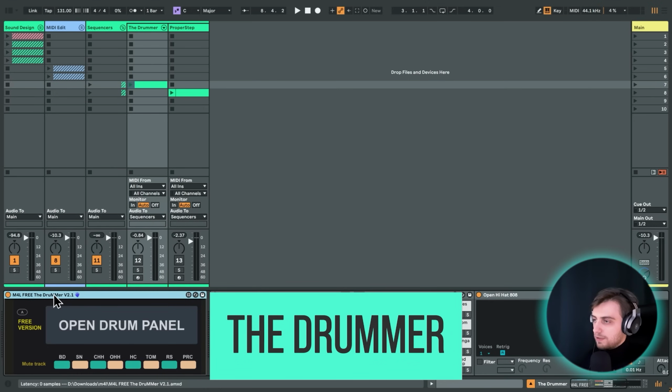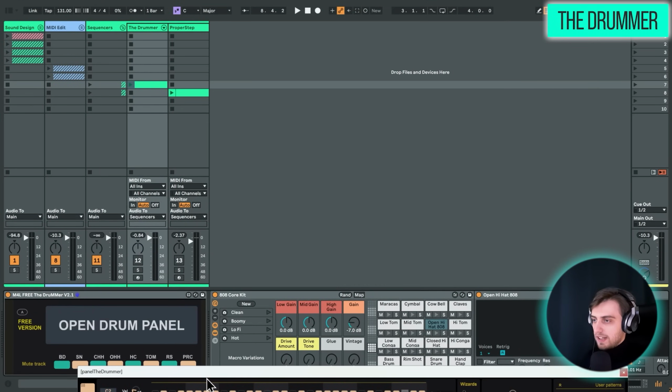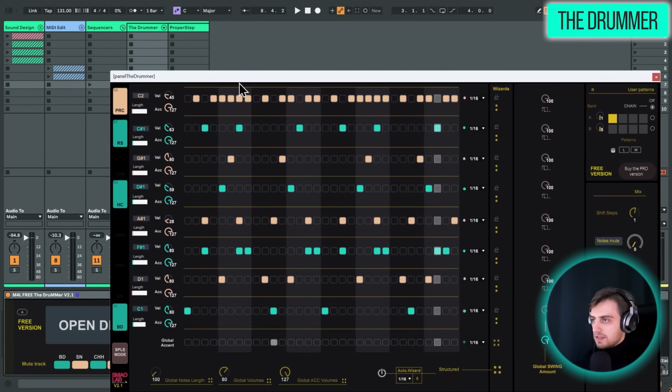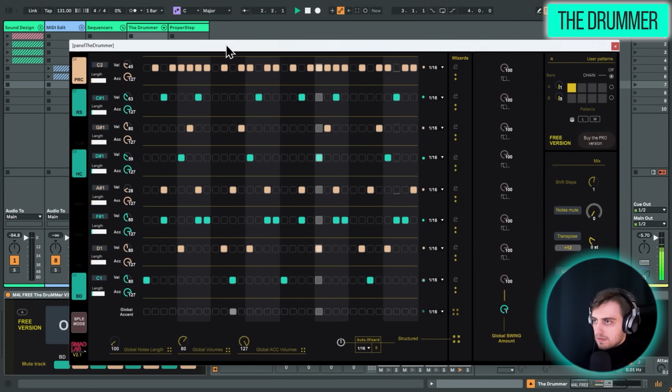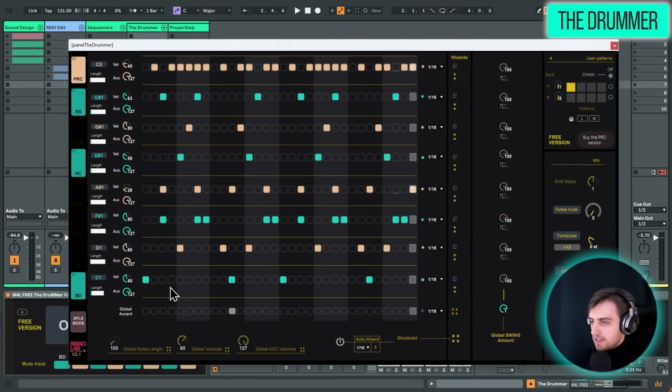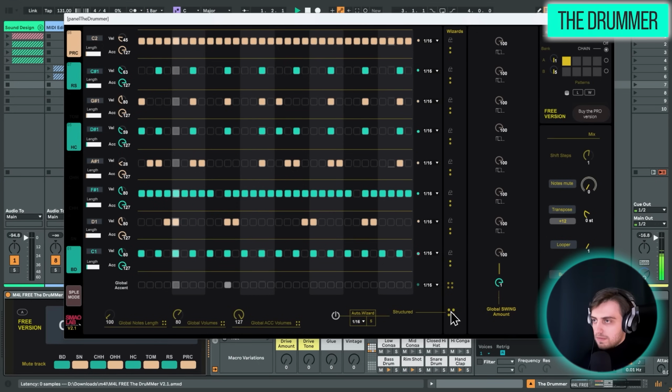So first of all, we have a free version of a Max for Live device called the Drummer. Looks like this, so a bit more complex. We have the 808 core kit loaded up, and let's just give this a quick listen. As you can see, it's a simple step sequencer with a few nice channels, but what's great about it is that you can randomize these steps really easily. So you can just click on this button right here.